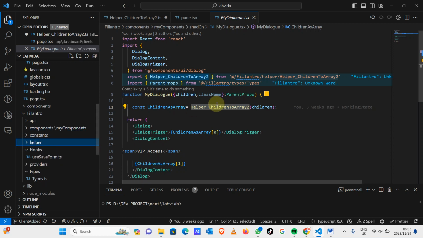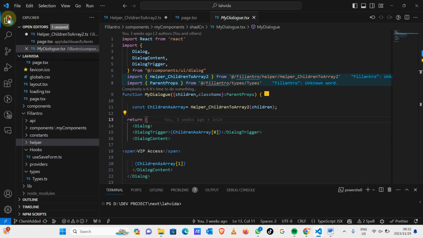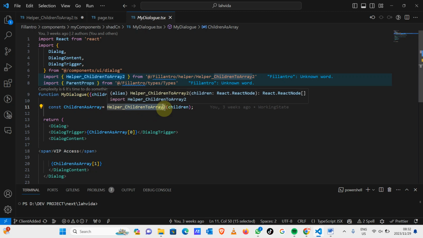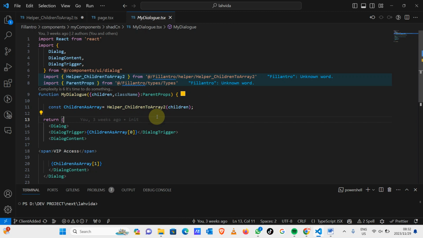Okay, I hope you got that one. So let's continue. I have this function, childrenToArray. Also note the naming convention of it: it's children to array, meaning that I'm converting children to an array.